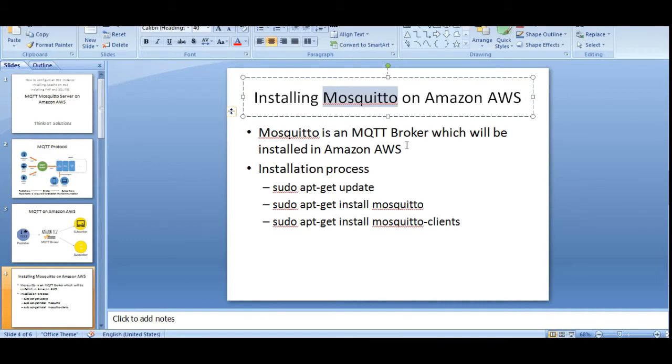Just to have a basic understanding of what Mosquitto is: Mosquitto is an MQTT broker which will be installed on our AWS. Mosquitto can be anywhere. You can have it on a Raspberry Pi, or you can install it on any device as well. But here we are showing you how to install it on Amazon AWS, and then you can send and receive messages using that MQTT broker.